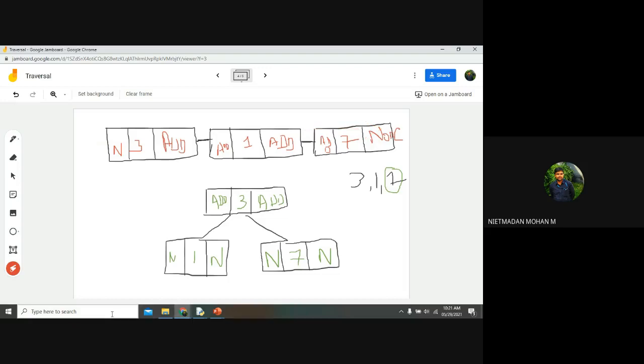It will take the first element. The starting point will be index 0, and after that it will go to the next index, and then it will check whether 7 is equal to 1 or not. No, so it will go to the next element, and it will find that 7 is present there.